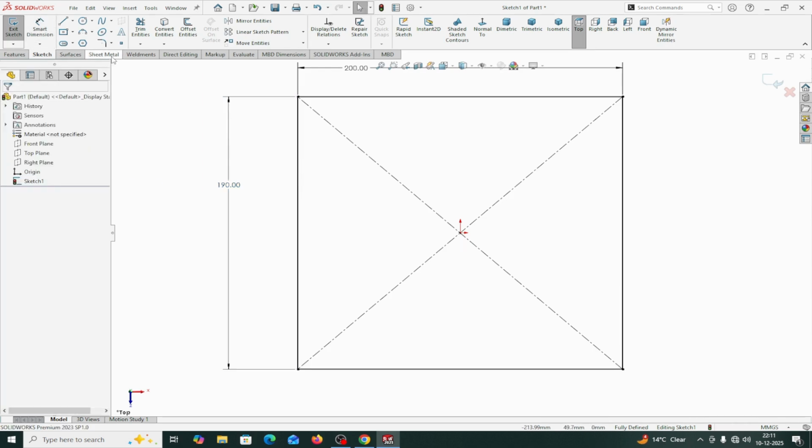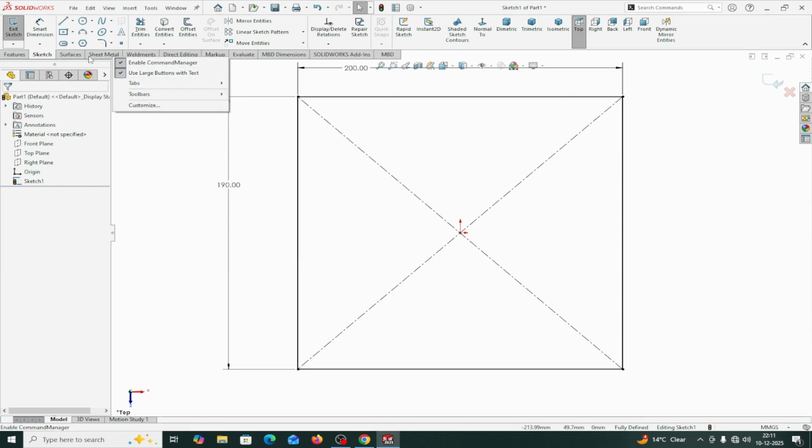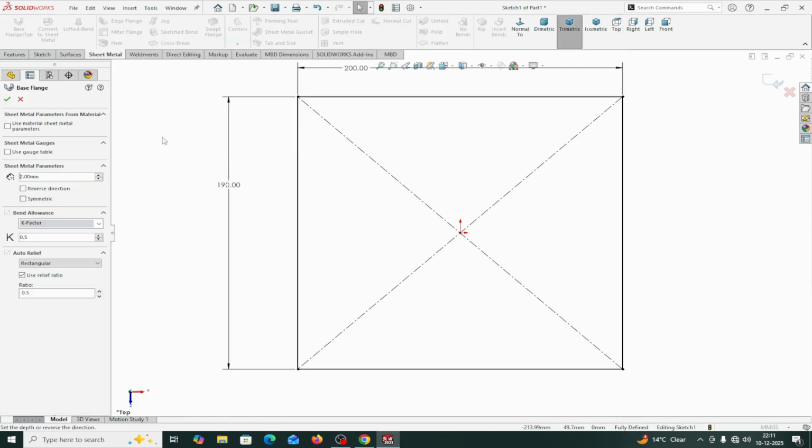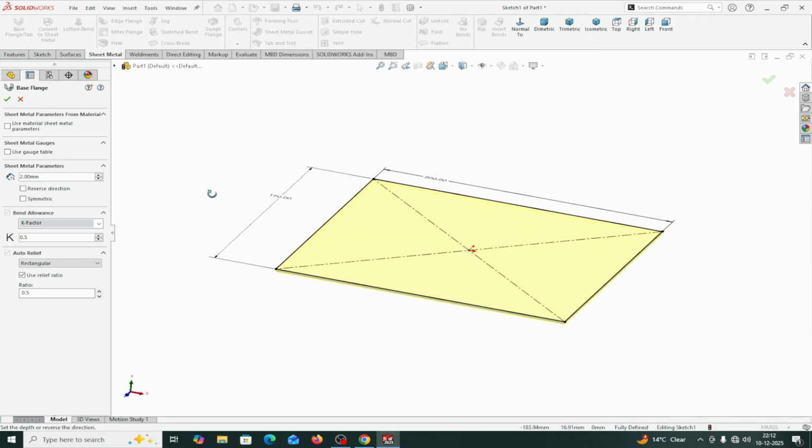Sheet metal, in the tab section I will go to the sheet metal. If you don't have the sheet metal tab, right click any tab and check sheet metal, and this will appear in the tab section. I have that sheet metal already. Sheet metal base flange, I am taking the sheet thickness 2 mm. From here you can reverse direction. In this case I am taking this dimension. K factor, auto relief I will not provide.